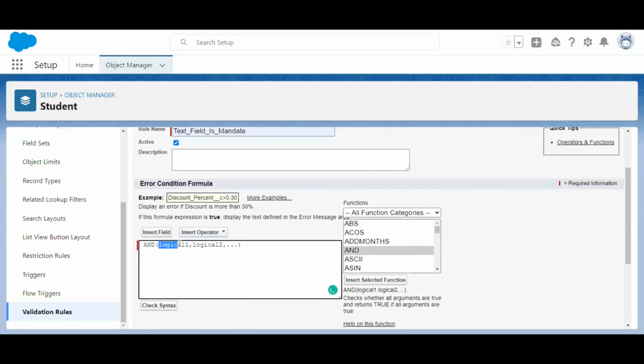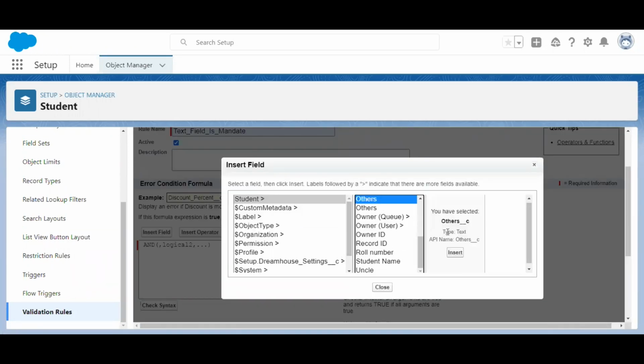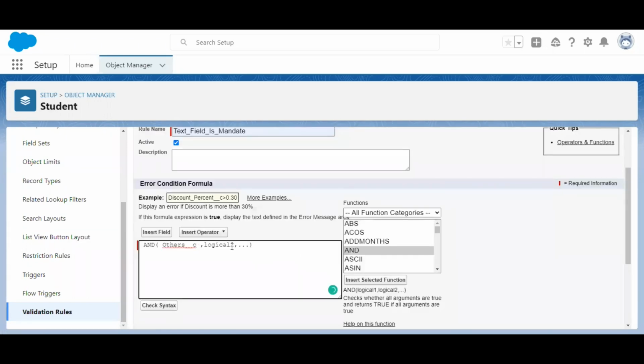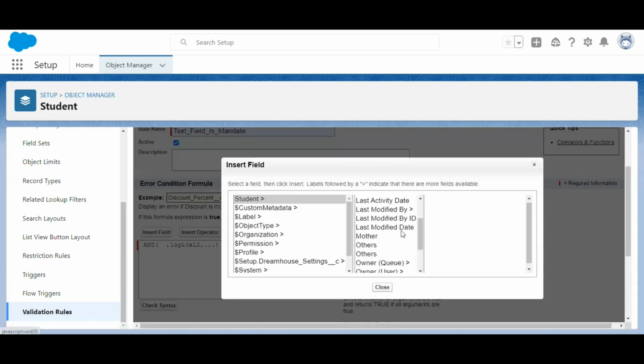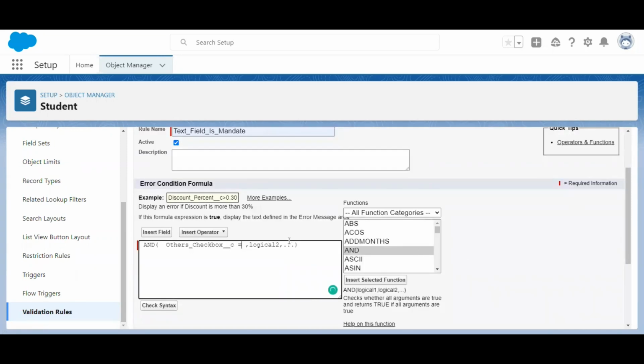So how are we going to list the first condition? The first condition is, let's say I'm inserting the field Other. It's a text field, oops, it's a checkbox. Okay, so here I'm making it true, and here we're going to check whether the text field is empty.